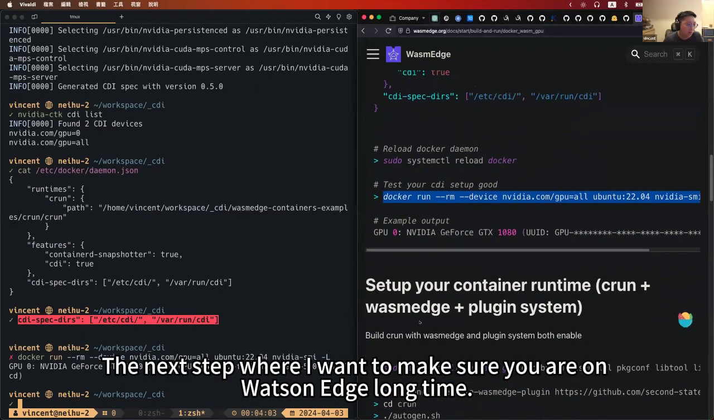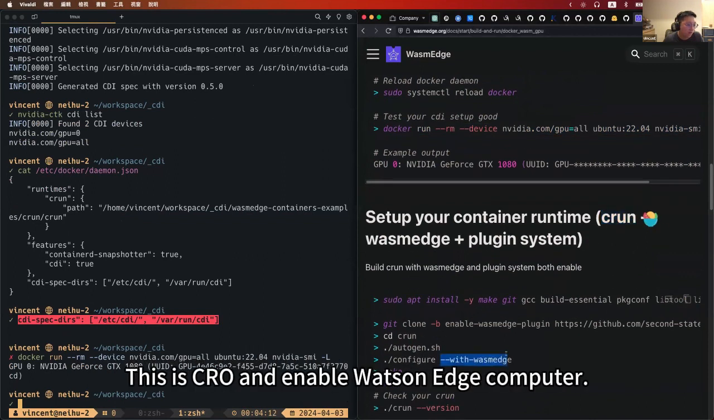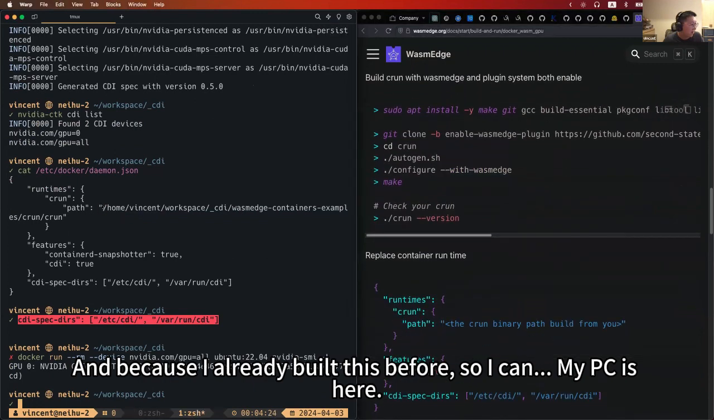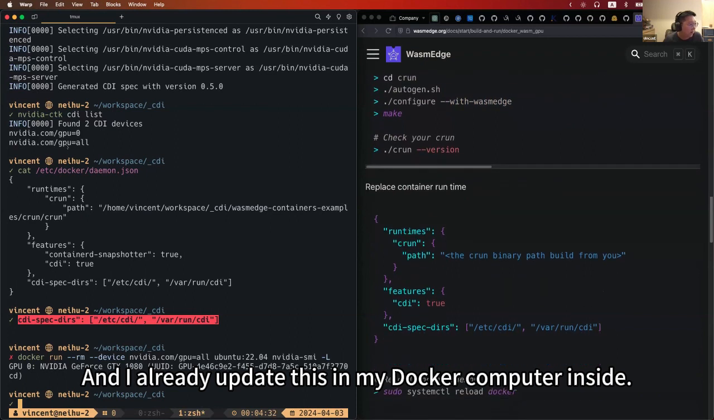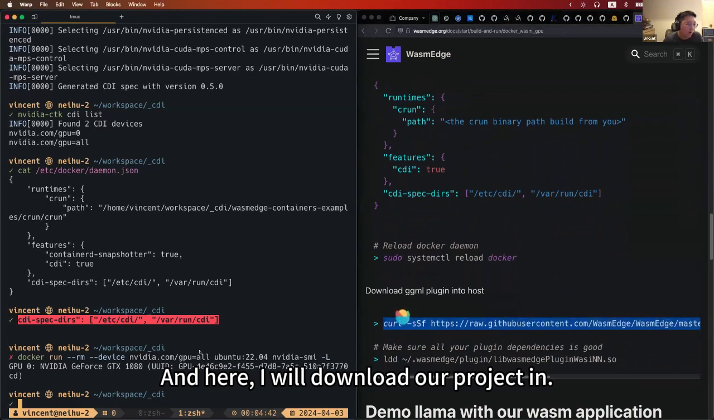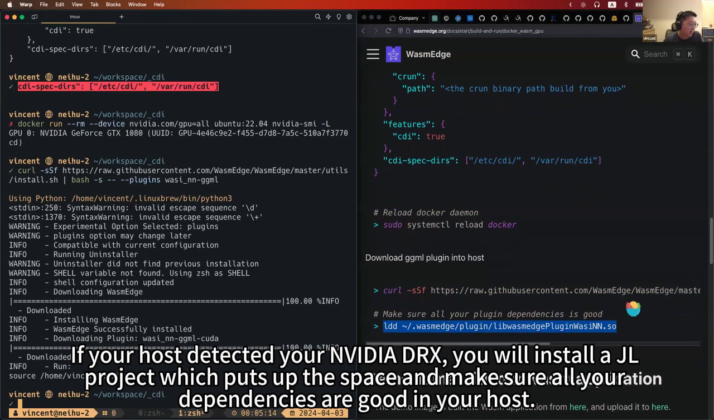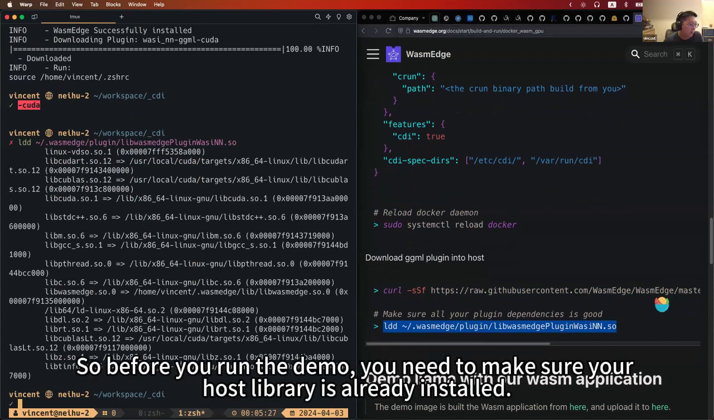Next step, I want to make sure our WasmEdge runtime is ready and enable the WasmEdge config. Because I already built this before, I can skip it here. I already built it before, and I already updated it in my Docker config. And here I will download a plugin to my host. If your host detects your NVIDIA device, you will install a GGML plugin with the CUDA postfix and make sure all your dependencies are good on your host. If you miss some dependency, you will see the library missing here. So before you run a demo, you need to make sure your host libraries are already installed.